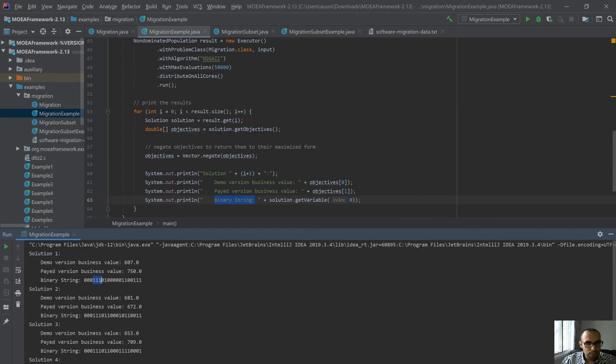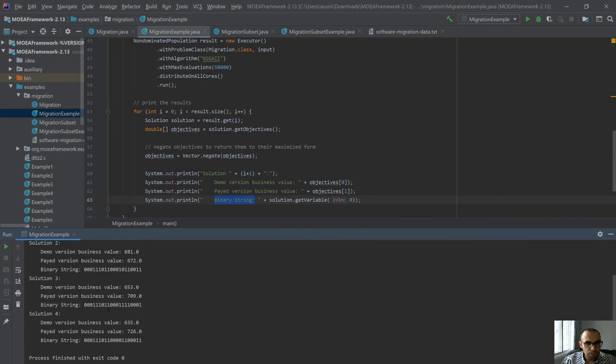We can also see another optimal solution. So here we have 4 optimal solutions that are returned by the algorithm, and the user, or the company, can select which of them corresponds to their needs, and all of them are optimal. For example, the last optimal solution has a business value for the demo version of 635, and for the paid version it has 726 as business value.